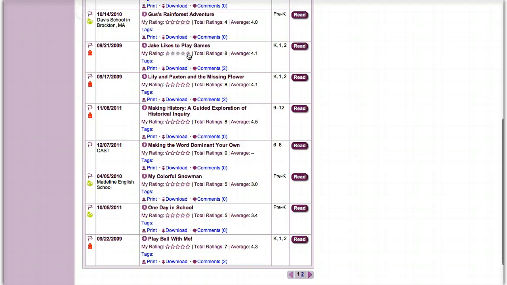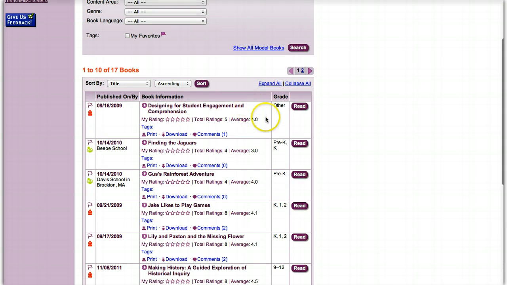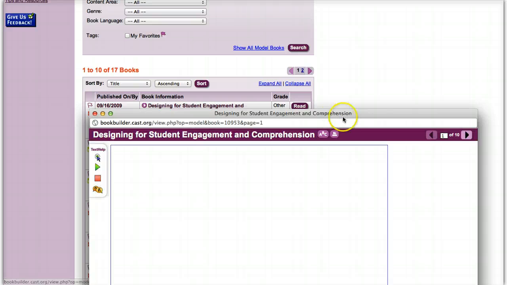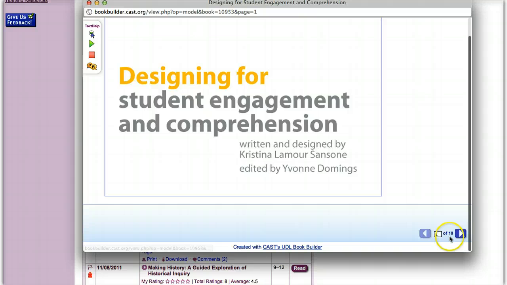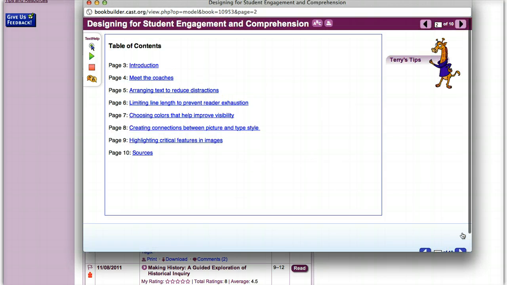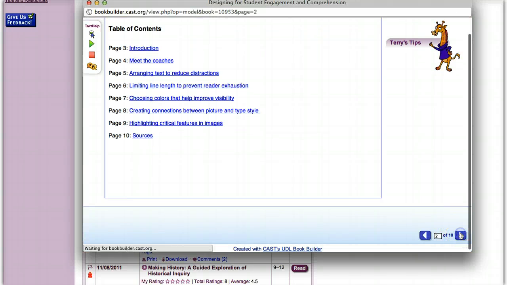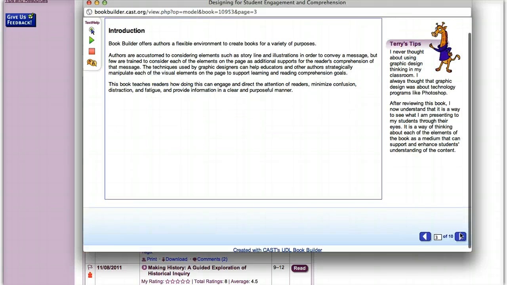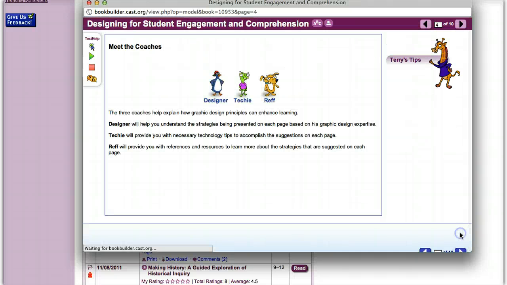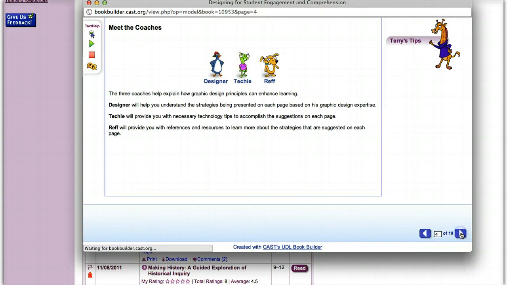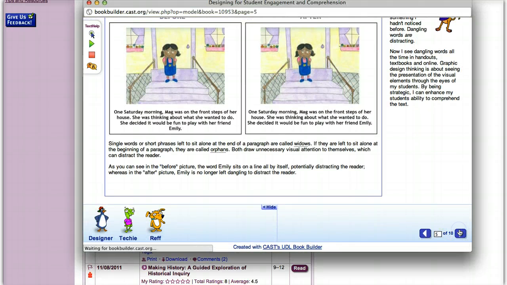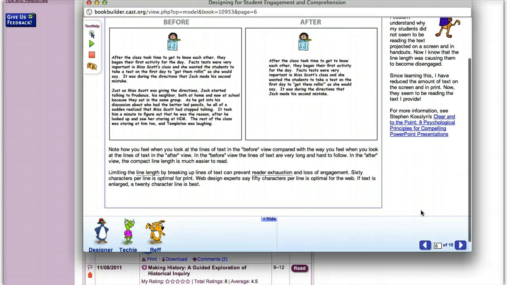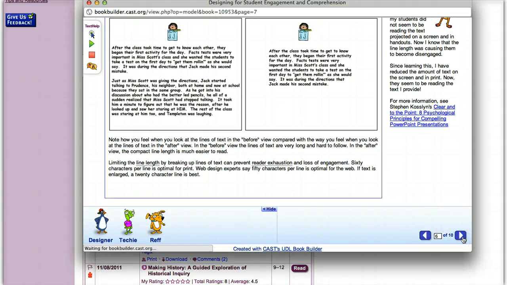I'll close this and let's click on this one. Let me drag it up. Again, it starts with a title page. Notice this one has 10 pages, the other one had 29. So depending on your creativity and what you plan on doing will determine how long your story is going to be. And this is just another example of a different story that you might have as you go through.